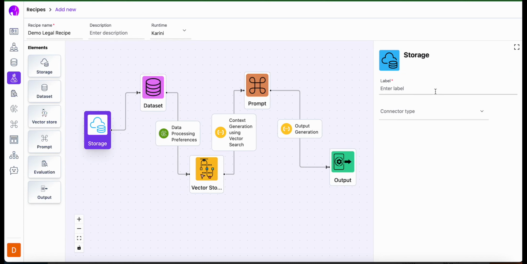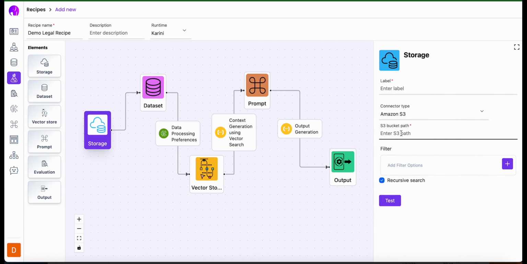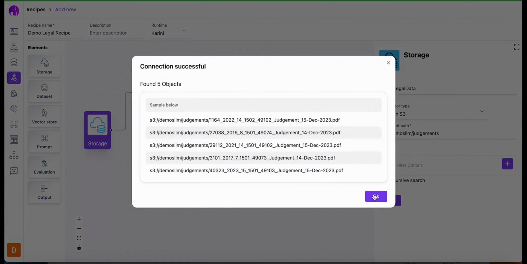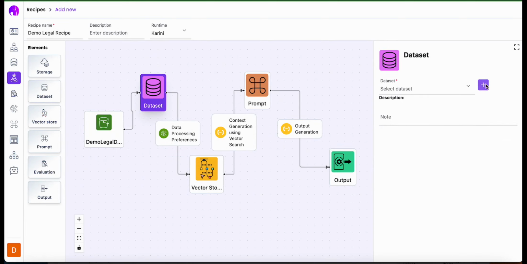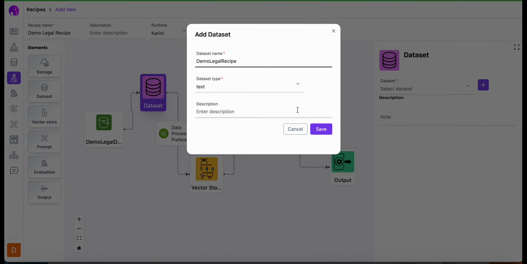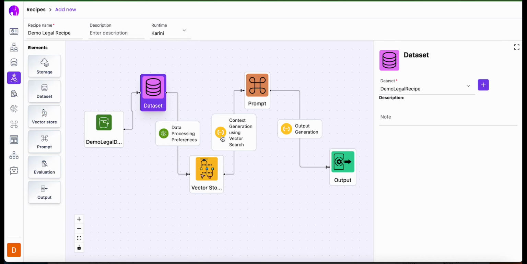Now we're just going to have to fill in all these details. So for example, in my legal use case, I have my data stored in an Amazon S3 bucket. So I'm going to select S3 as one of the connectors and provide the bucket path. I'm going to give it some name. I can also test my connector from over here. The next thing is dataset, and it's text data. I'm going to save it.